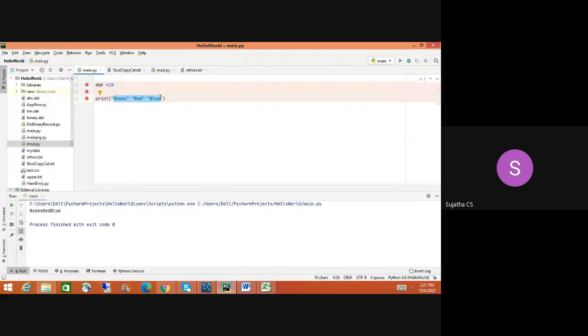Okay, age equal to 20. In the resultant panel, I want to display "the double of your age is something." I am not going to define anything here in line number 3. I am just going to assign age equal to 20, and I want to print that value. So how do you print? The double of this is something.